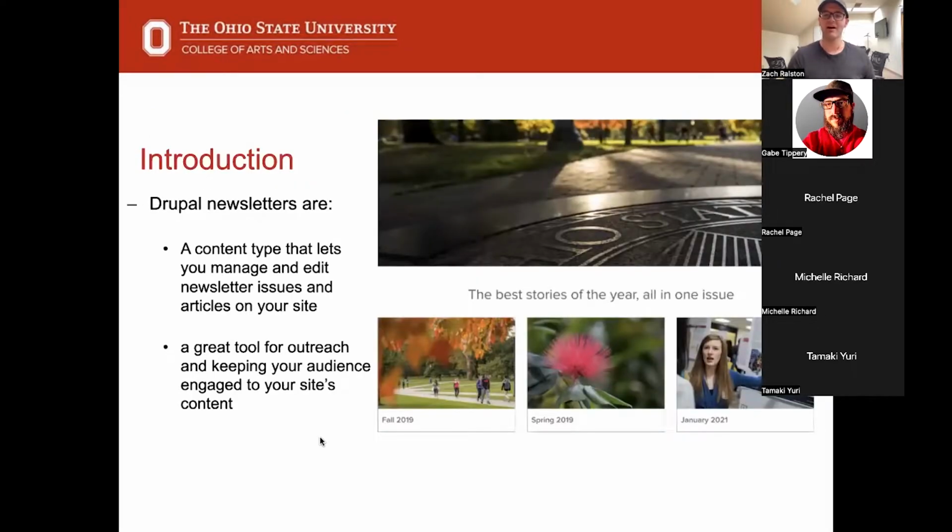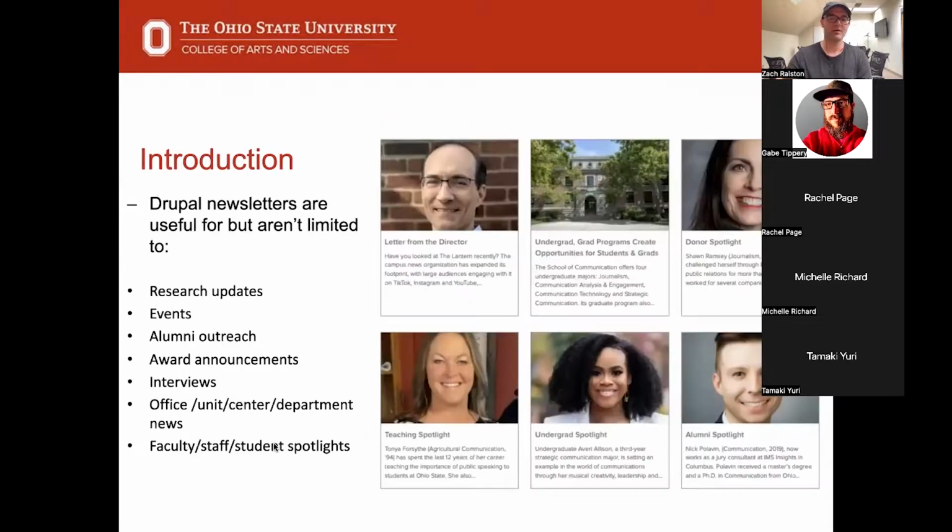So as I said, Drupal newsletters are a content type on the ASC standard sites, which is everything on Drupal 9. We're eventually going to go to Drupal 10, and it's still going to be here, by the way. Essentially, they're a content type that lets you manage and edit newsletter issues and articles on your website. They're a great tool for outreach and keeping your audience engaged with what's going on with your office, your center, your department. And we have a lot of different uses for a newsletter, right?